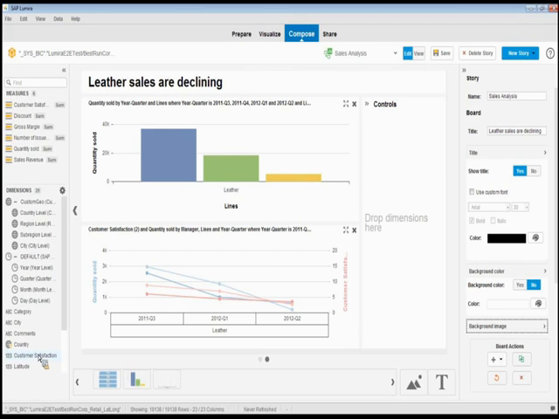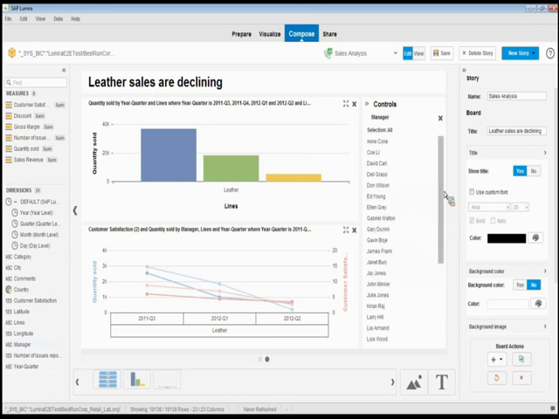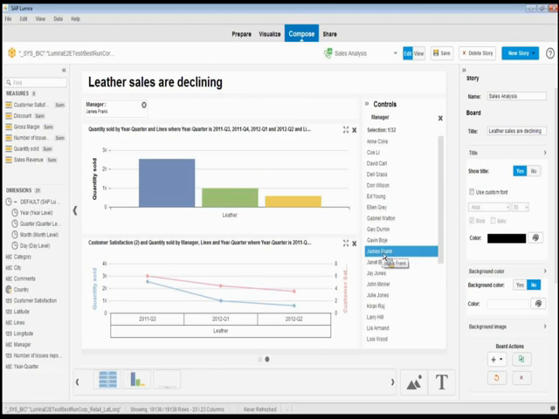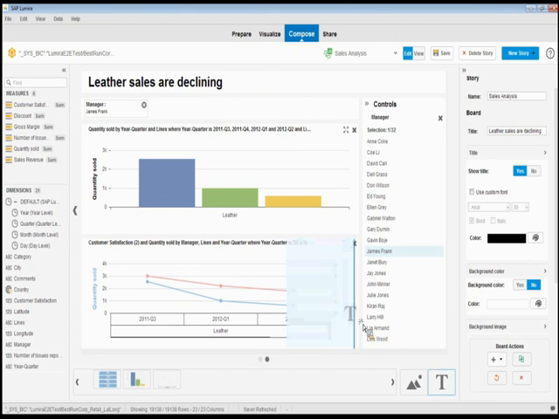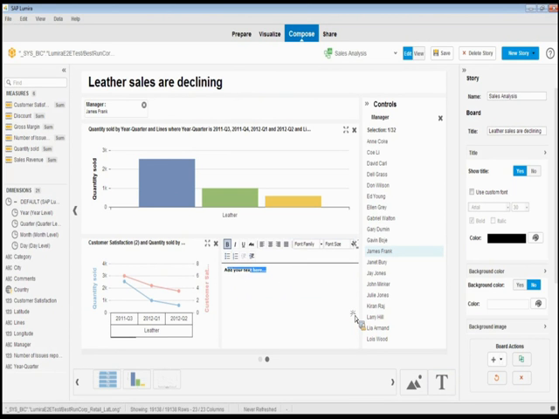And I'm going to add manager as another input control. We already noticed James Frank. I can filter James Frank, and I can see the performance is not good enough for us to get back on track. It would also allow me to put some text, so my boss can see what I am saying. So I will say, please review leather sales declining.